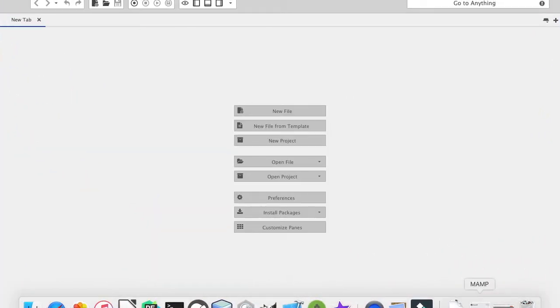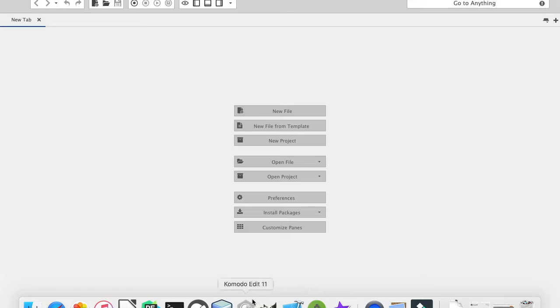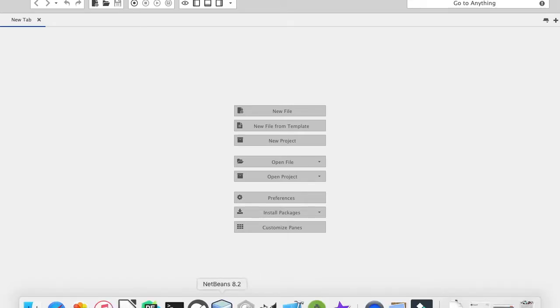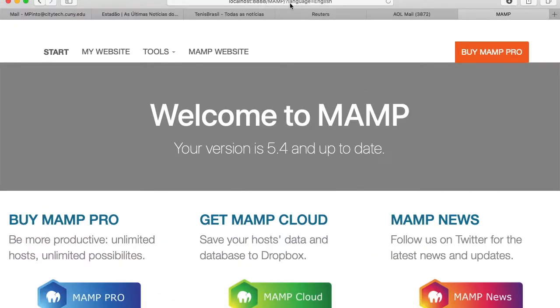I have here opened our editor, and I also already have my MAMP server, which is right here. Remember, on my machine it runs on port 8888. We don't have a physical server, so we are using this virtual server, which makes our own machine a server.